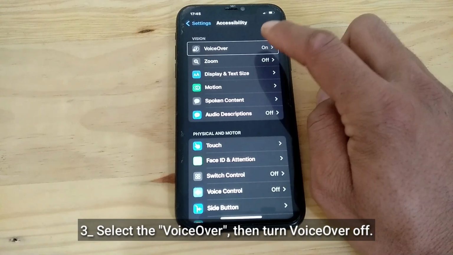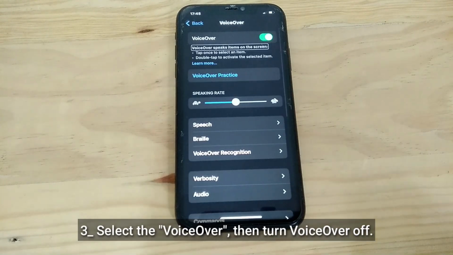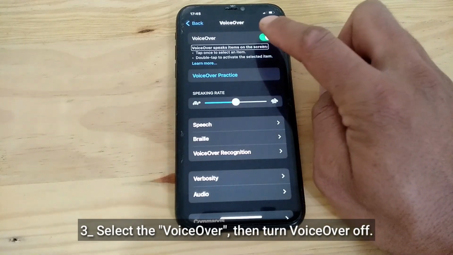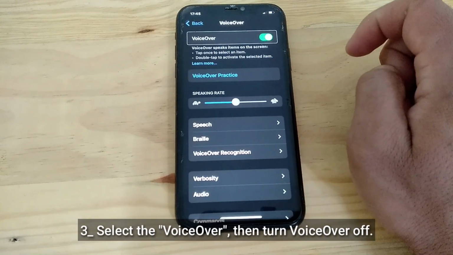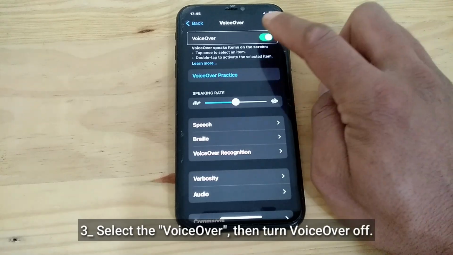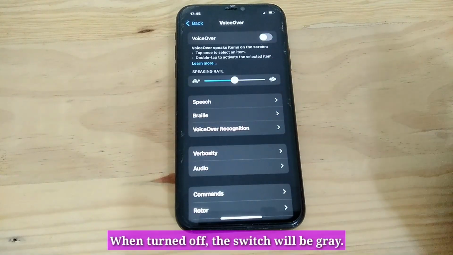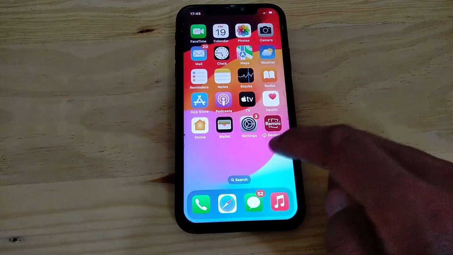Select VoiceOver. VoiceOver speaks items on the screen. Then turn VoiceOver off. VoiceOver switch button on. VoiceOver off. When turned off, the switch will be gray.